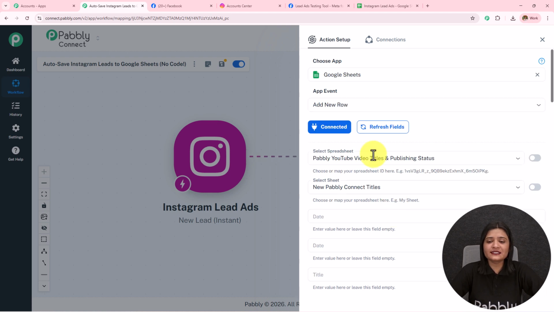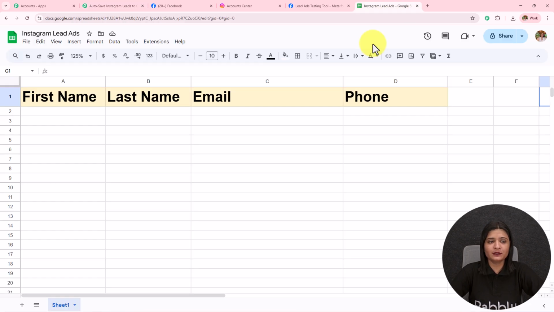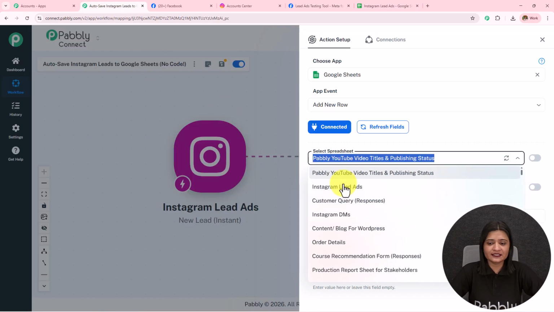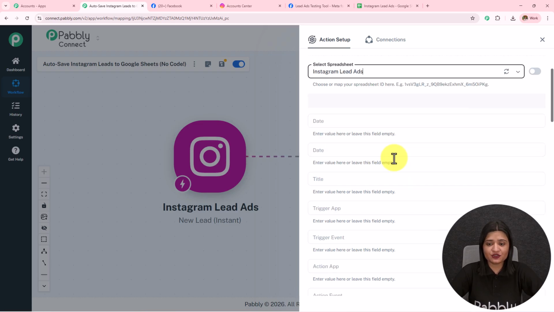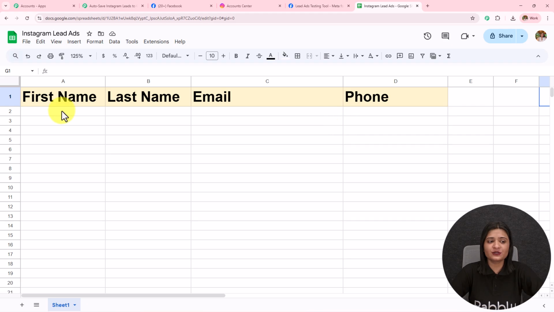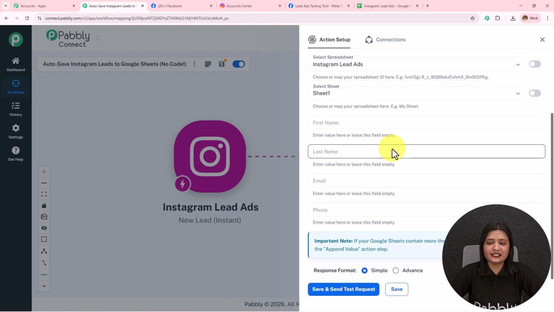Now I have to first select the spreadsheet. If I open my Google Sheets account, this is the spreadsheet which I have created by the name Instagram lead ads. So I'm going to select the same spreadsheet, Instagram lead ads, and as I select this spreadsheet, you will see all the fields change over here. In this spreadsheet, I have the fields first name, last name, email, and phone. So the fields are here.